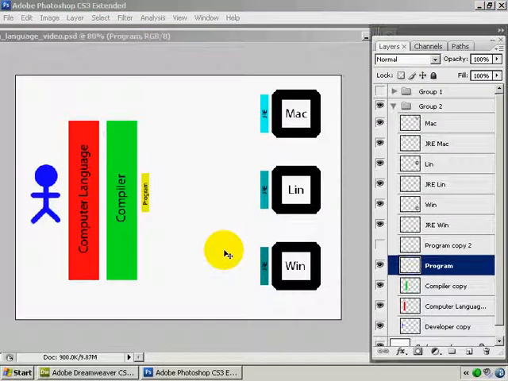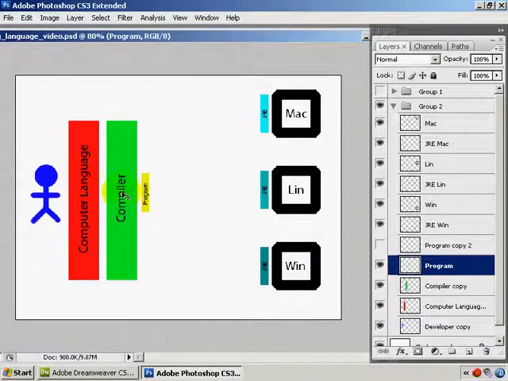So this is, in a really small nutshell, how Java works in theory. In theory, it just saves you from a ton of work if you don't have to write like three separate programs in a computer language for three separate operating systems. All right.